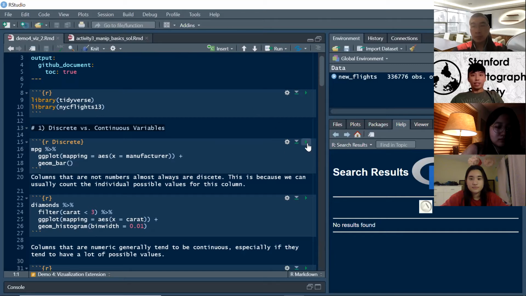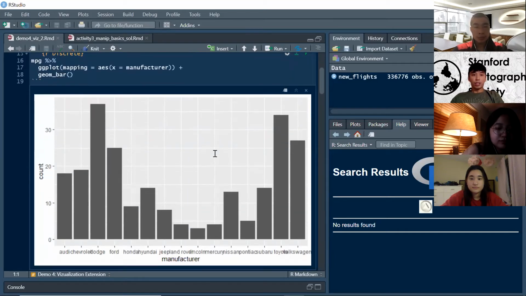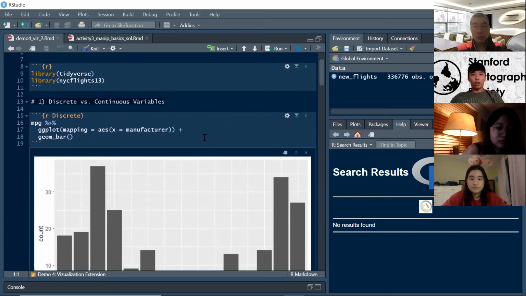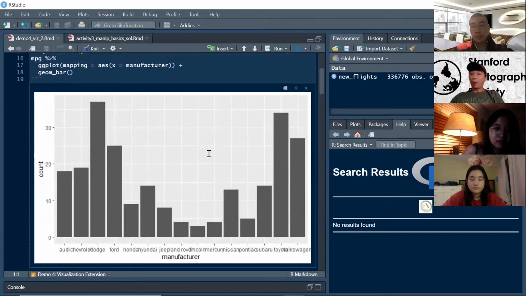So let's take a look at an example of a discrete variable. This was the cars data set that we have been playing with for a while, which is MPG, which has a lot of data on cars and models. Manufacturer is an example of a discrete variable. It's a little bit tricky to read, but it's Audi, Chevrolet, Dodge, Ford, Hyundai. And while you might have a personal opinion as to which one's better, it's not something that's immediately apparent.